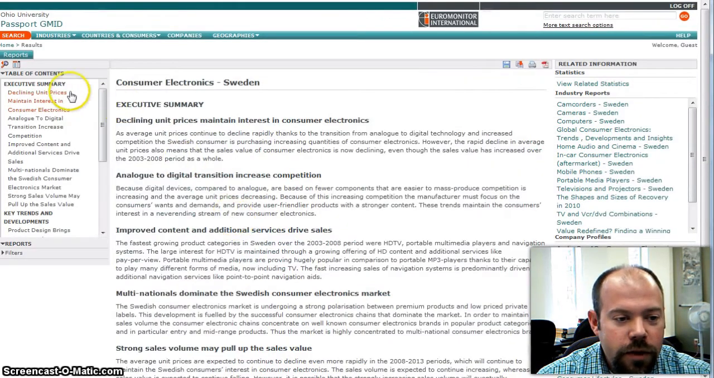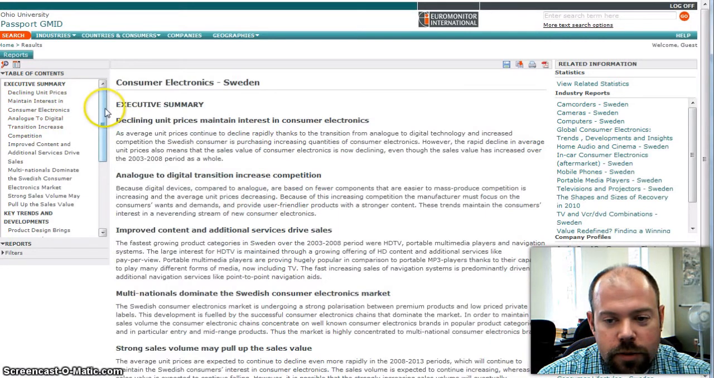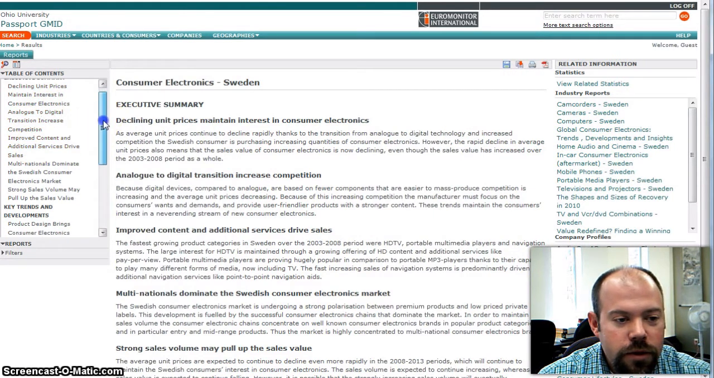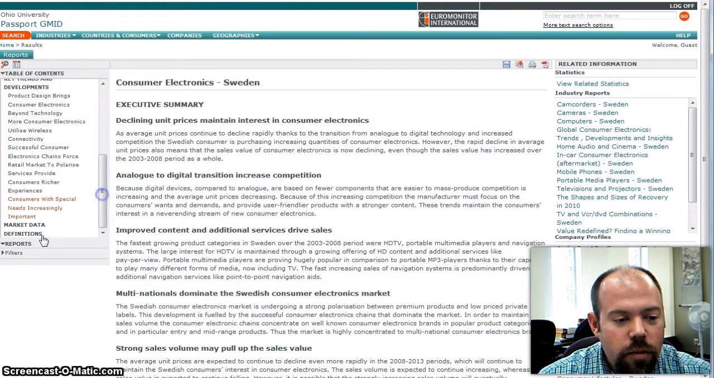So what this will give you is basically a huge market research report, and you have related reports over on the right-hand side as well. The things that talk about competition, some of the key trends in the area, trends and developments, market data, definitions, all that kind of good stuff. So a great report to look at for understanding the consumer electronics market in Sweden.